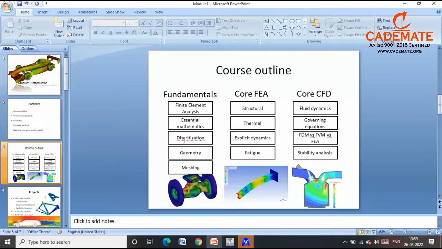Module 2 and Module 3 are purely based on core FEA and core CFD. In Module 2, we will be learning about structural analysis, thermal analysis, explicit dynamics, impact analysis and fatigue analysis. And in Module 3, we will be learning about fundamentals of fluid dynamics, the governing equations, differences between different discretization techniques and stability analysis.